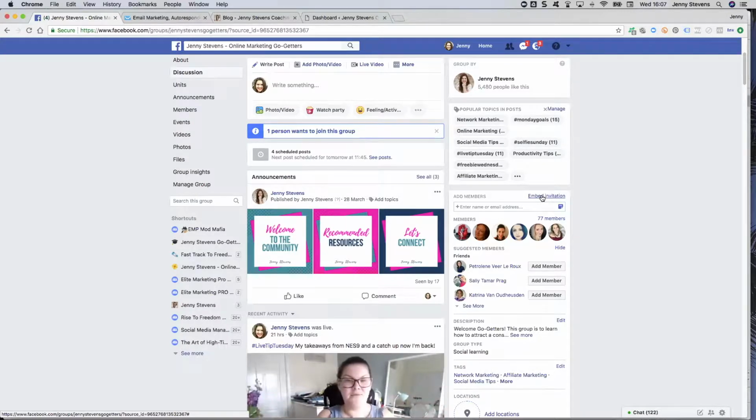So I add this to a couple of places. It's basically a widget which gives people a visual way to join your group. I add it to my email autoresponder and also to my website, and I'll show you how to do both of those things in a second.